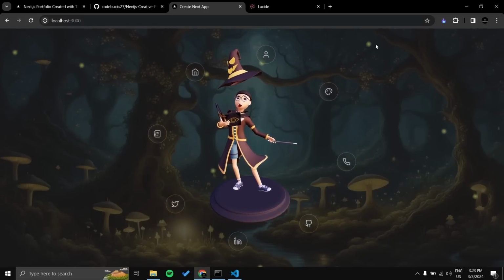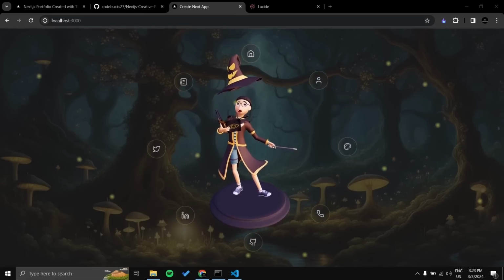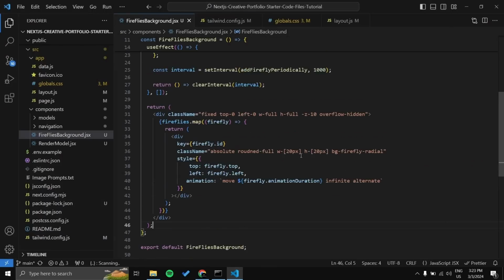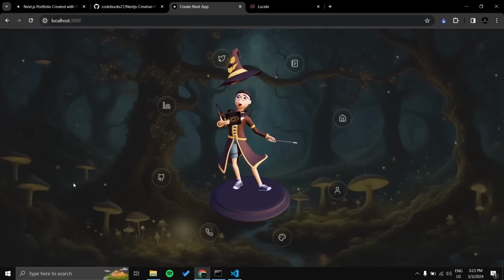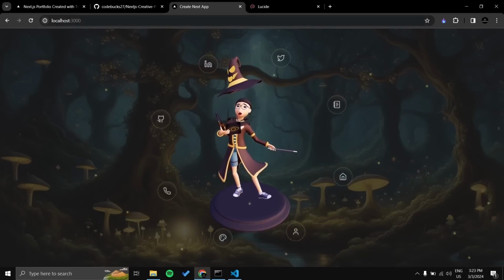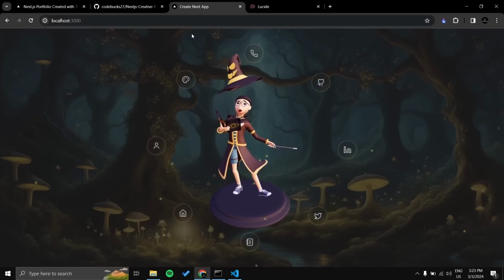Okay, now we have lots of fireflies right here. Let's change its size to 10, and this looks great. Now that's it. The home page is completed.